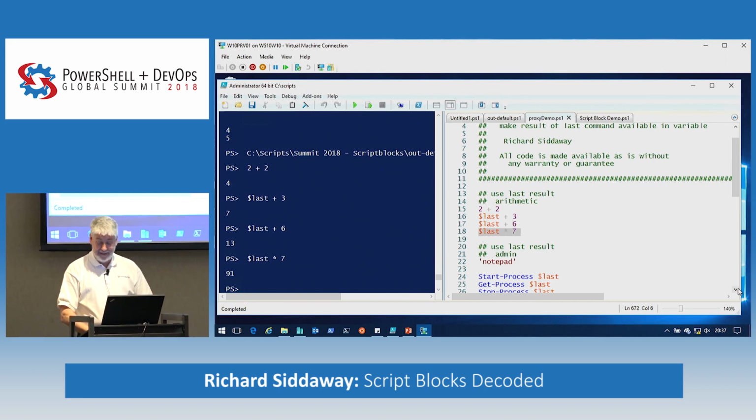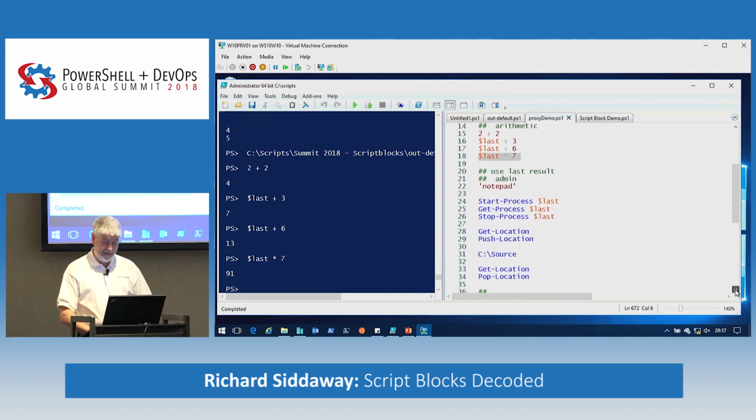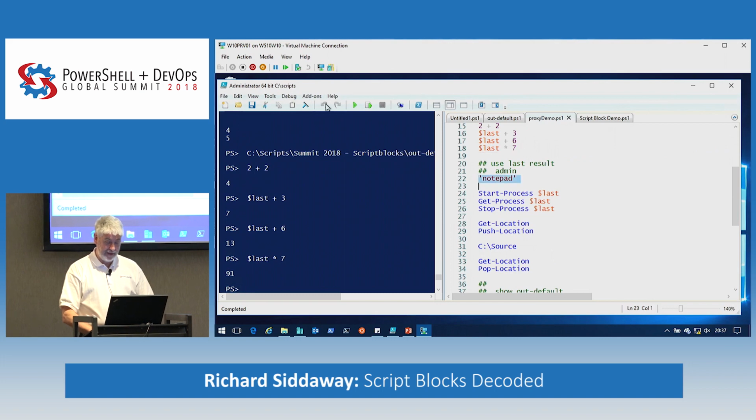You can actually use it in some admin stuff. Think about this. So let's start Notepad.